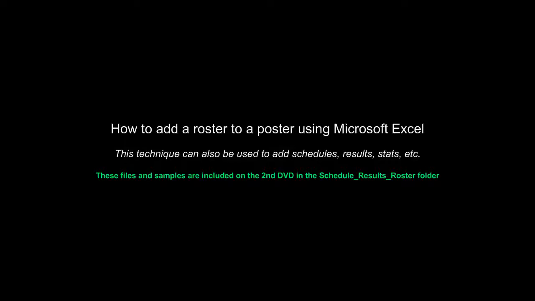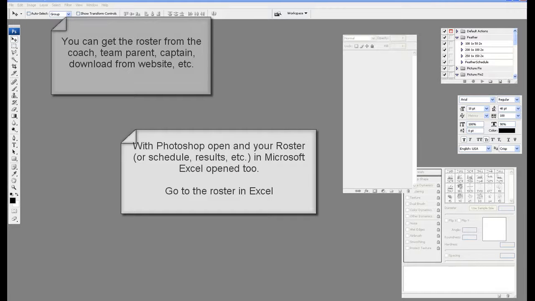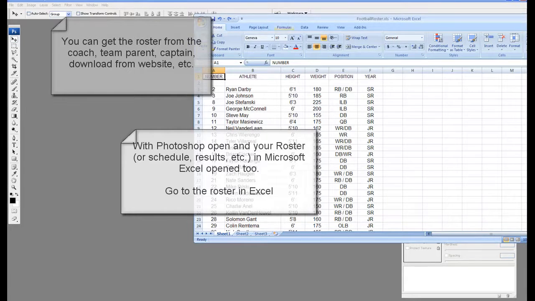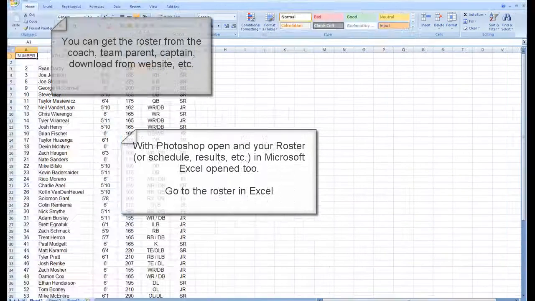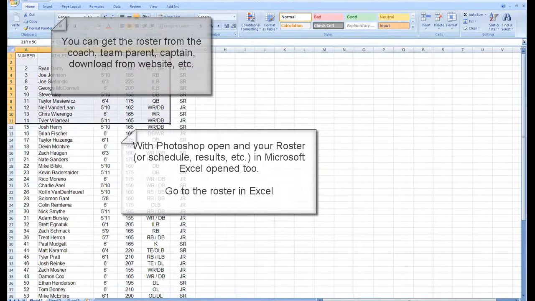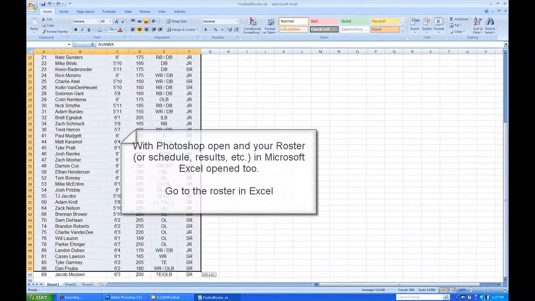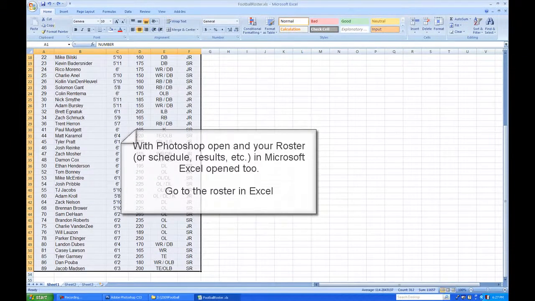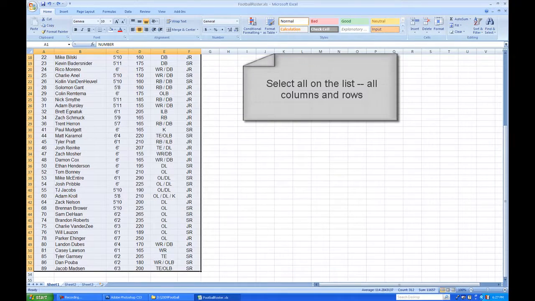In this tutorial you will see how to add a roster to a poster using Microsoft Excel. You can get the roster from the coach, team parent, captain, download from website, etc. With Photoshop open and your roster in Microsoft Excel open too, go to the roster in Excel, select all on the list, all the columns and rows.